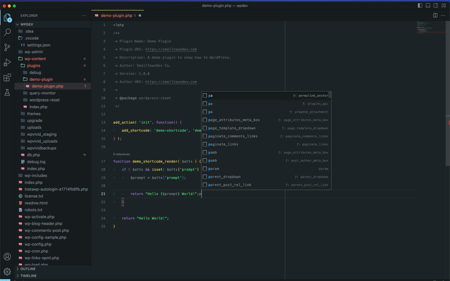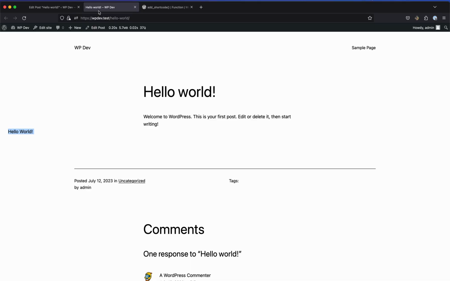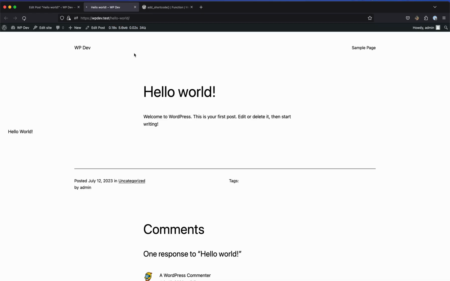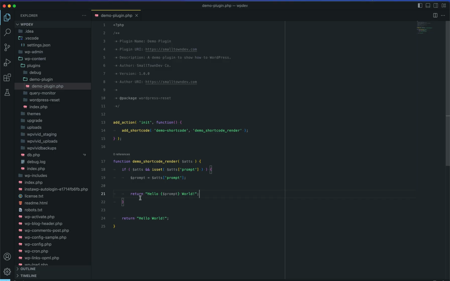All right, and then let's close this. Let's go back and refresh it. You can see there's no change here, as you would expect, it works as it should. But when you provide a prompt attribute, such as main, and refresh this page again, you'll see that it is being interpolated in the string, right? Like we did here, return, and then in the same string we did this.